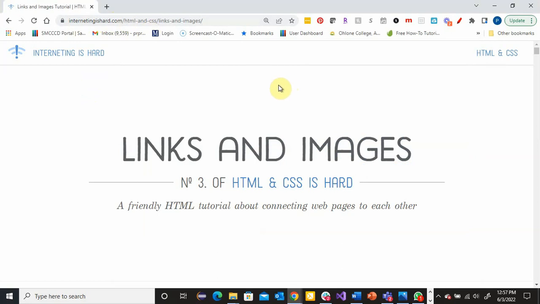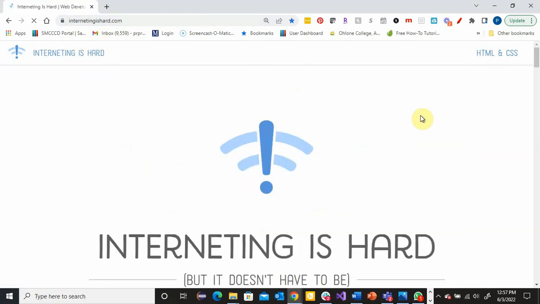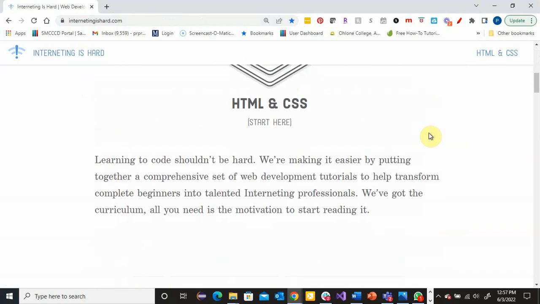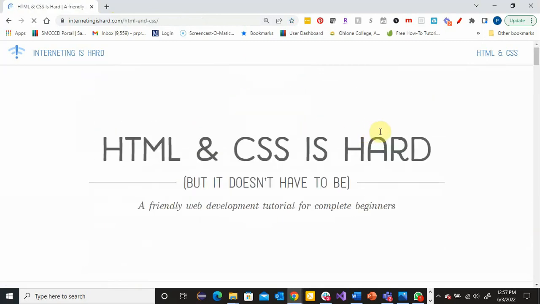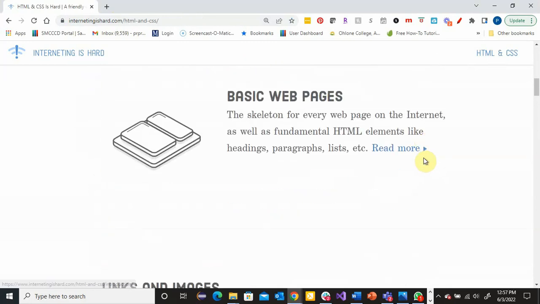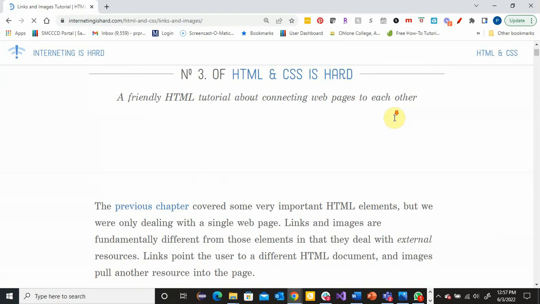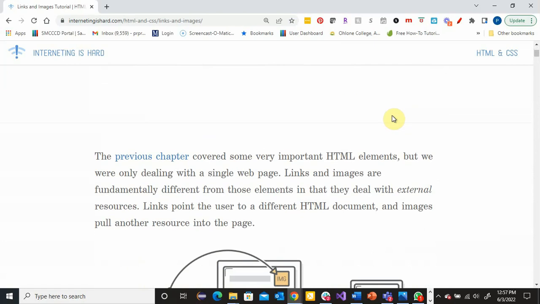This is lesson 4, and we are working through the content in internetingishard.com. We are on number 3, and I'm going to go back here and make sure we know where we are. We're working through the HTML and CSS chapters, and we have already worked through the basics, and we are now on links and images. We are using VS Code to do this.